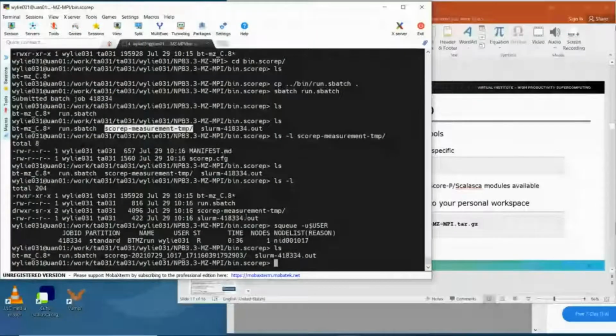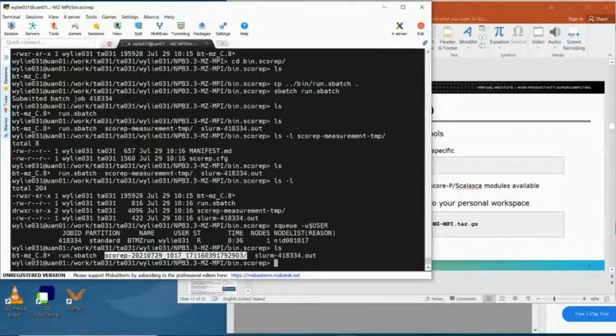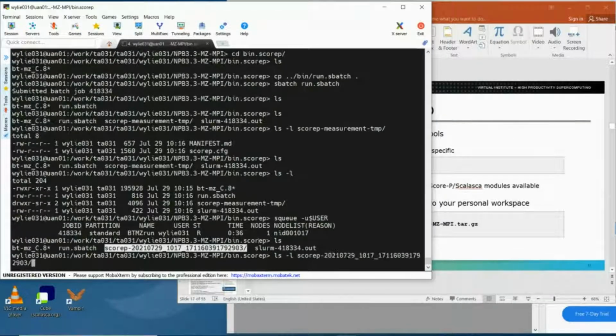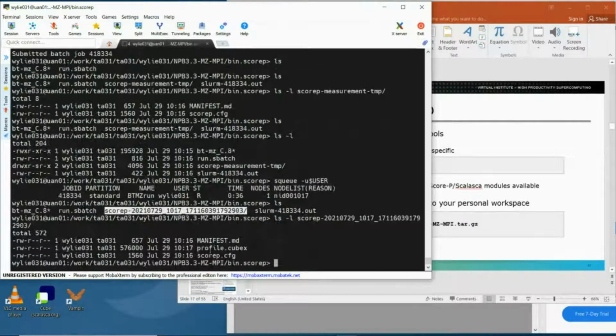Now the measurement is complete. The temporary measurement directory has been renamed, and it's been given the only name that Score-P could come up with, which is the date and the time, and some unique identifying information. But this directory now contains the profile.cubex, which we looked at yesterday. I don't propose to look at it right now. But basically, the key thing was that we could score that profile.